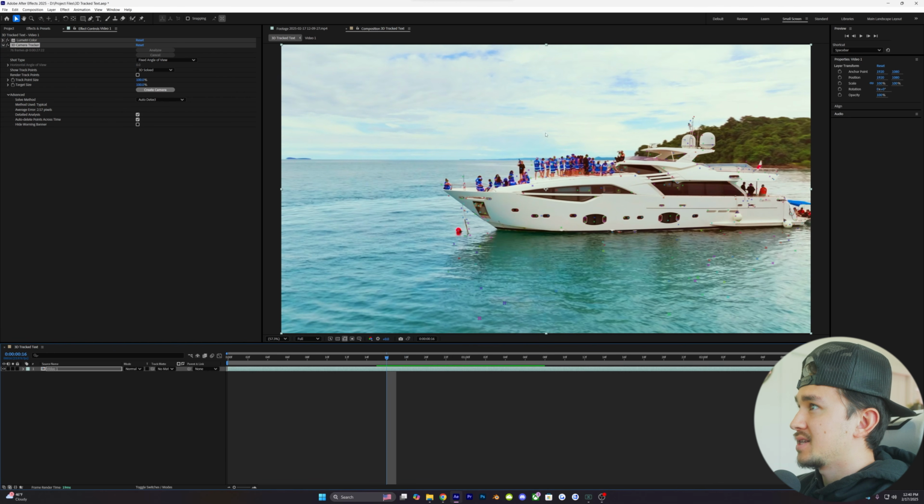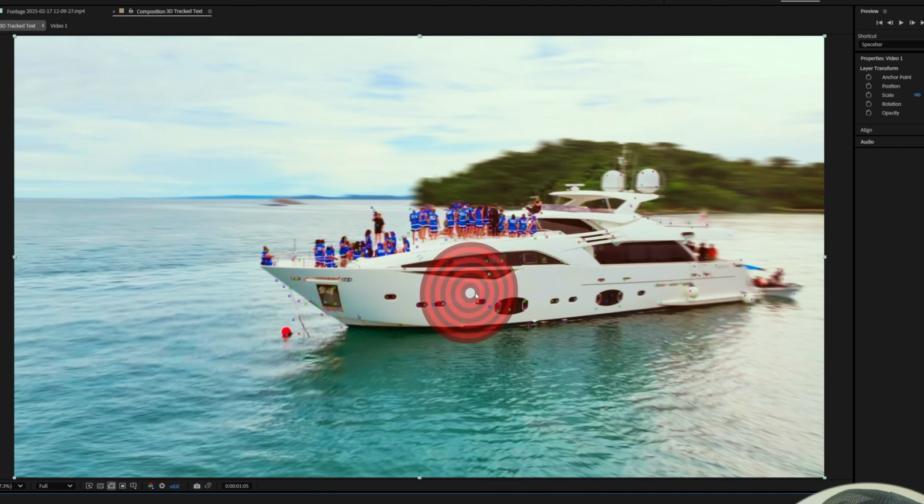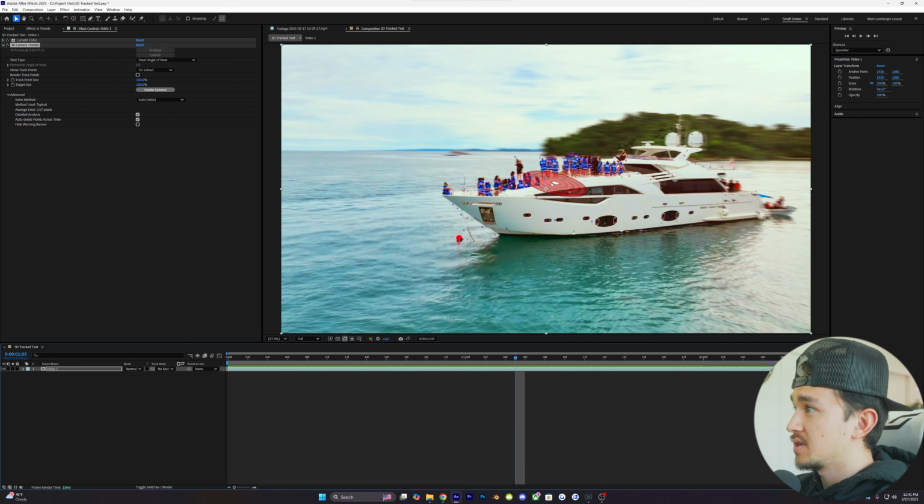We want to have the 3D text right above the players, right in the middle of the boat. So what I usually do is I go to the middle of my video. We want to find still tracking points like objects and not humans, because sometimes these human ones will move as if the human is moving. For my case, we want to track to the side of the boat.